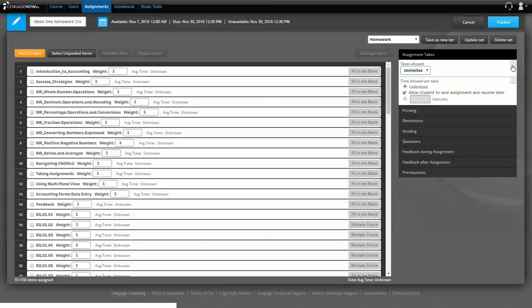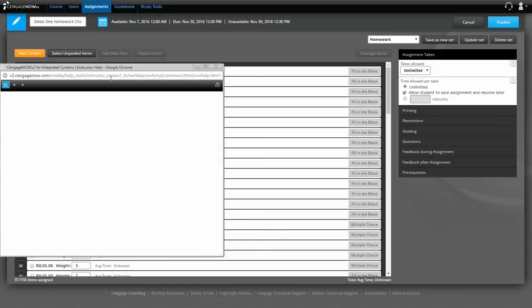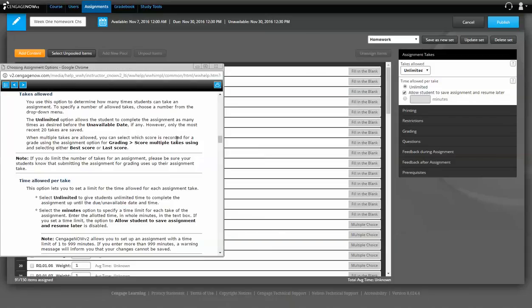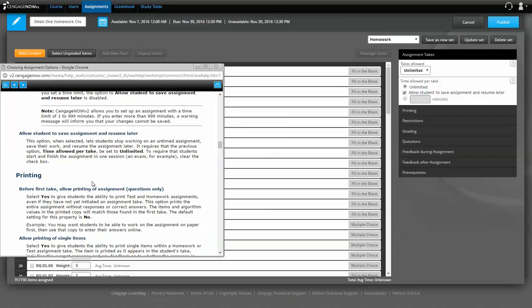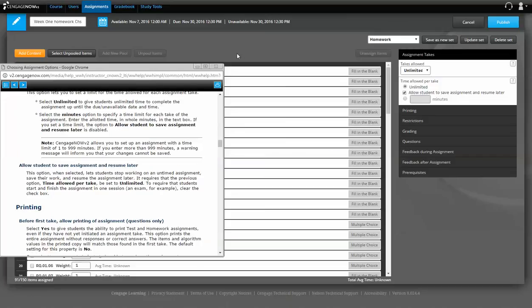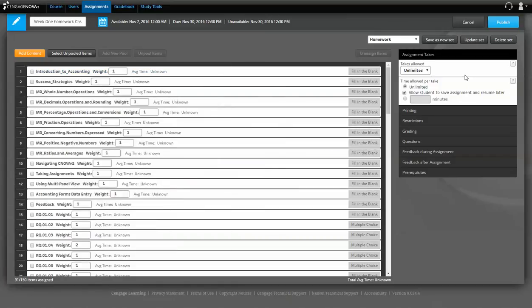You'll see in CNOW these little question marks every once in a while. They're great because they'll help explain this. It actually opens up our CNOW user guide. So if you ever have a question about something, you can click the little question mark and it'll open that up for you. You have the amount of time that students can take, so if you want to have them complete it within 60 minutes or so, you can change that.